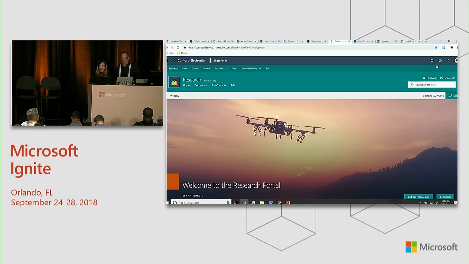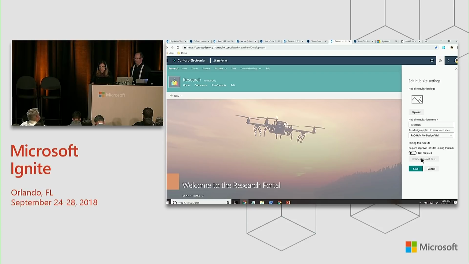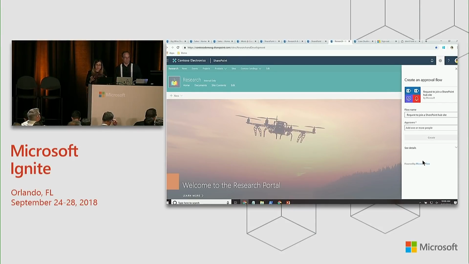So here, I'll go back to hub site settings, where you might have seen it before. And you'll see this option to require approval for sites joining the hub. So if I click on required, I can now create an approval flow. So I'm going to click that. And we are using the full power of Microsoft Flow to enable this. And so this is the flow name. And I'm going to go ahead and mark myself, in this case Patty, as the approver, and get that created.